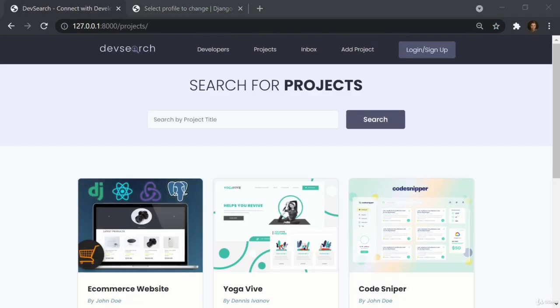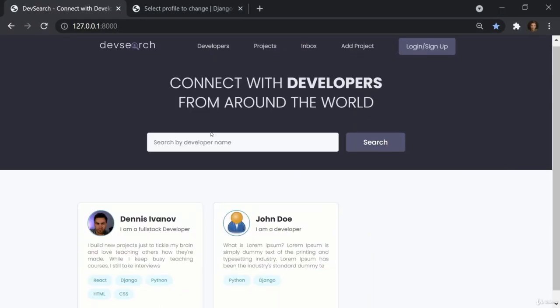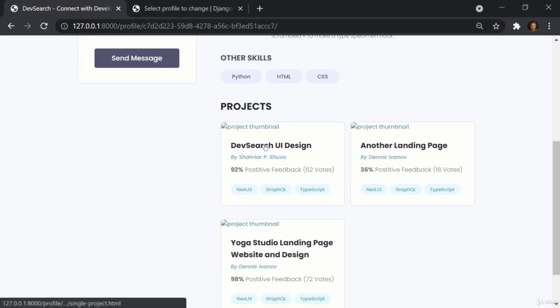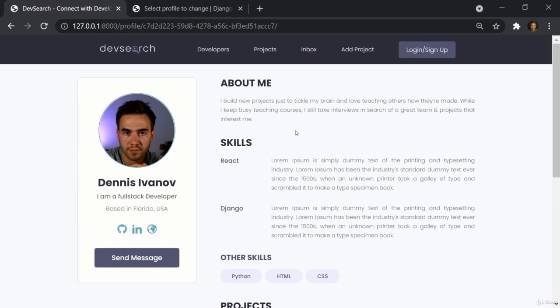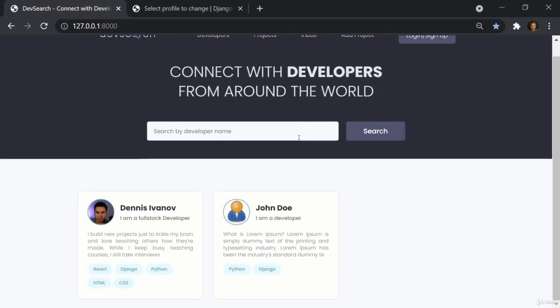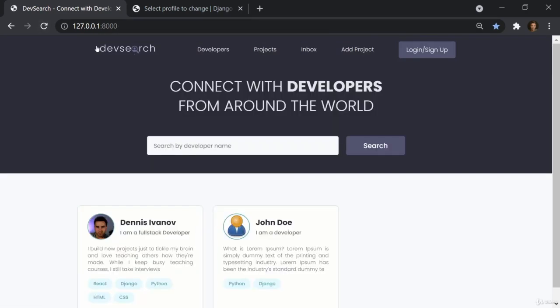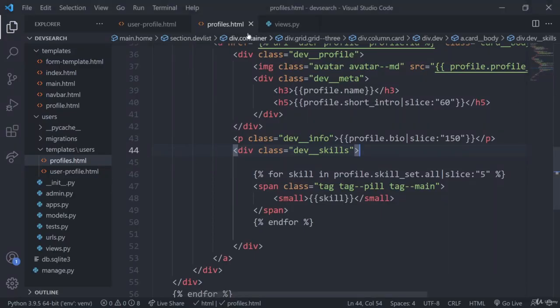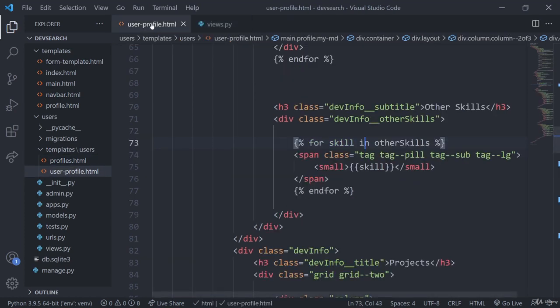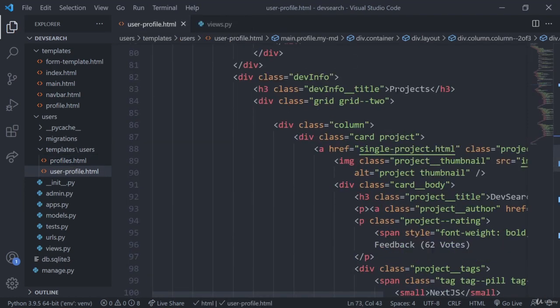So now we just want to finish up this profile here. So let's go ahead and go into the user's profile. So we'll go into Dennis right here. And I just want to list out all of Dennis's projects. So at this point, these are all still hard-coded values. So this should be pretty easy to do. We're just going to go ahead and go into all the user's projects. So in the, not profiles page, but in the user profile, we'll go into projects here.